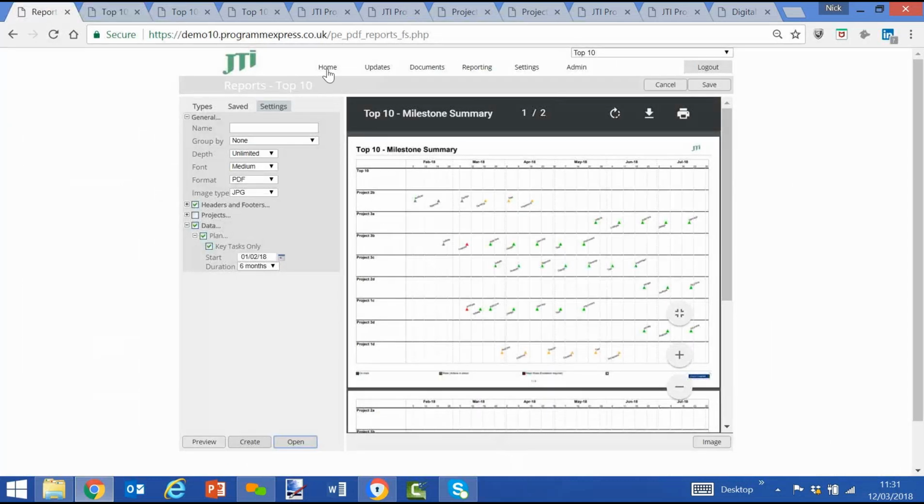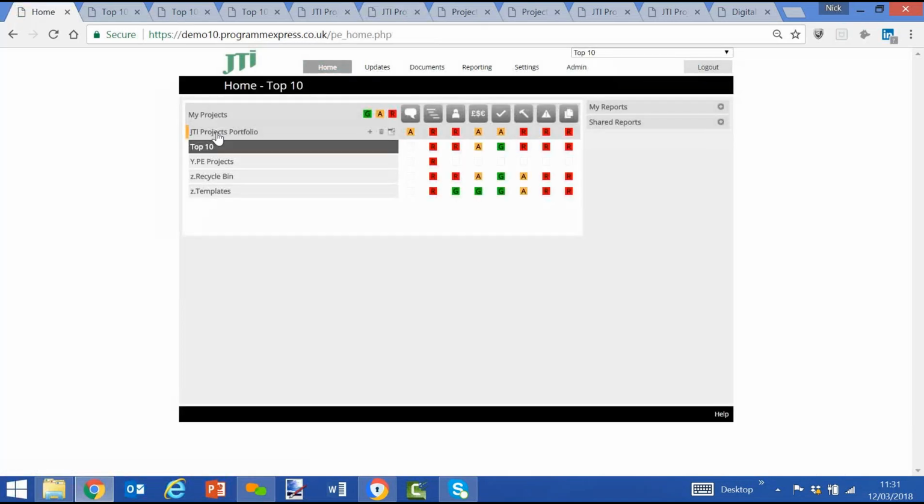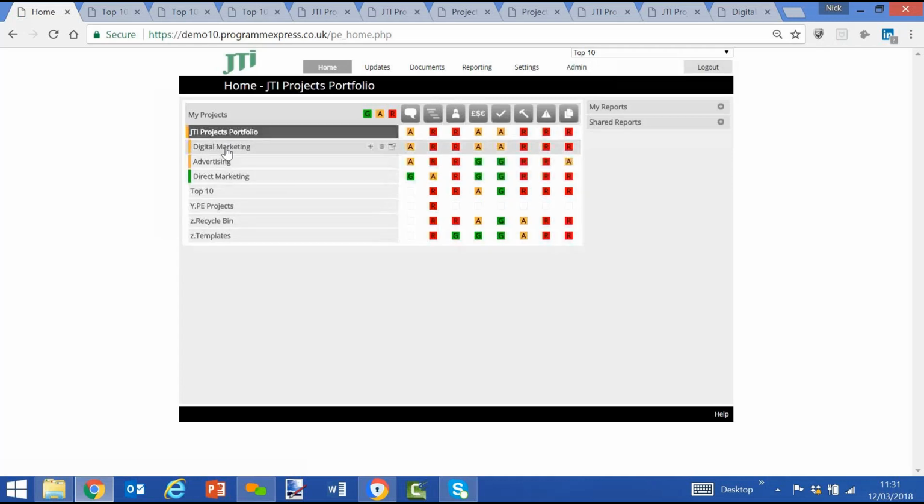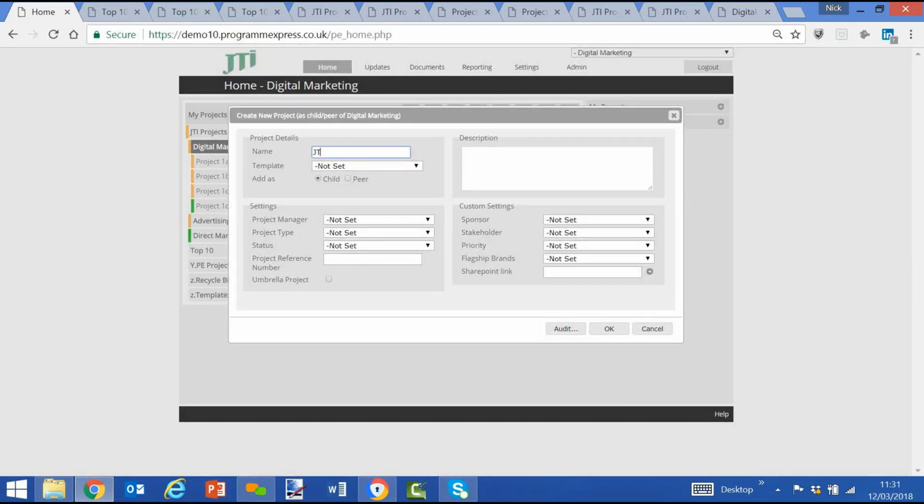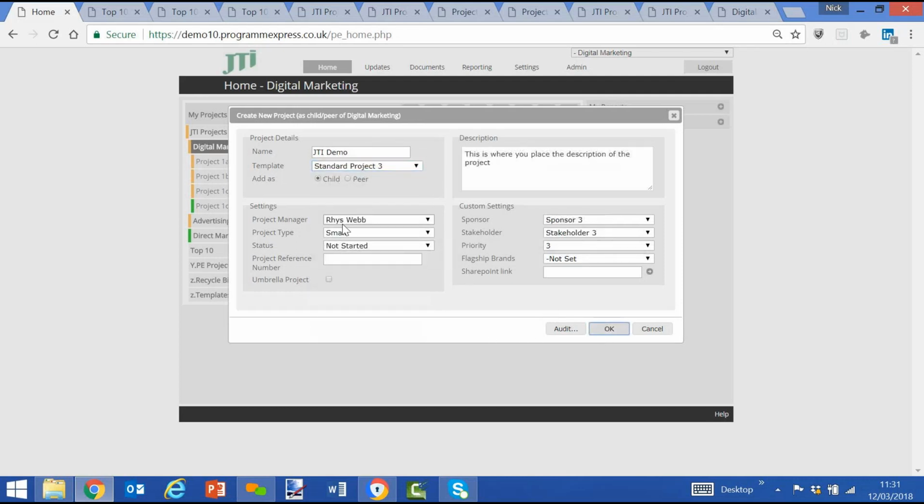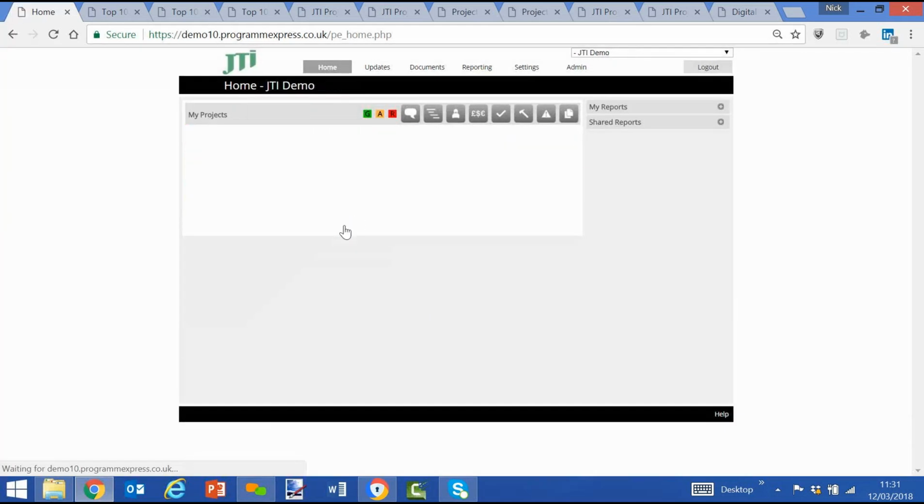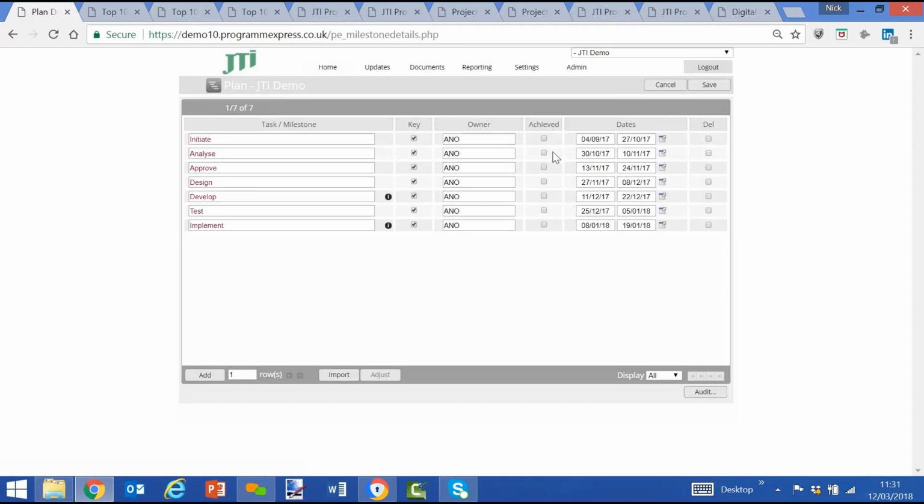So really that's just to give you a flavour of how ProgrammExpress works. Remember, you start off with a master project and you start to build your portfolio. If you want to set up a new project, very simply, you click the plus sign. I'll put JTI Demo project. You can copy in templates, so we'll maybe have standard plan phases. So standard project 3, click OK, and that will then create a new project under digital marketing called JTI Demo, and we've already pre-populated a plan within there, and we can change the dates quite easily.